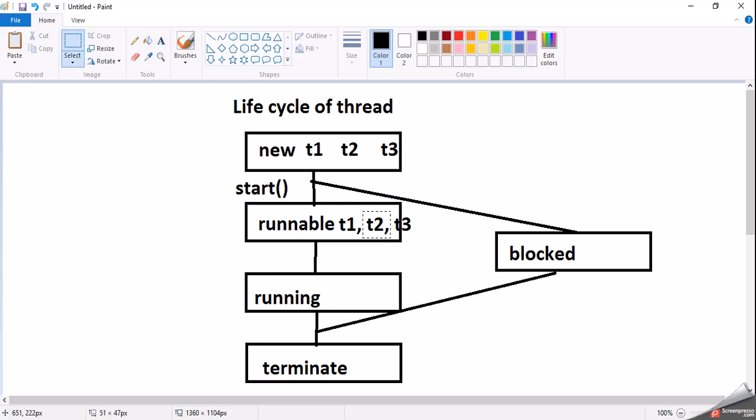Like suppose T2 will get the process cycle of CPU, so it will transfer from the runnable state to running state. Okay, and it will execute for a time slice. Actually, in a CPU only one task can execute at a time, but we are trying to execute multiple programs at a time.